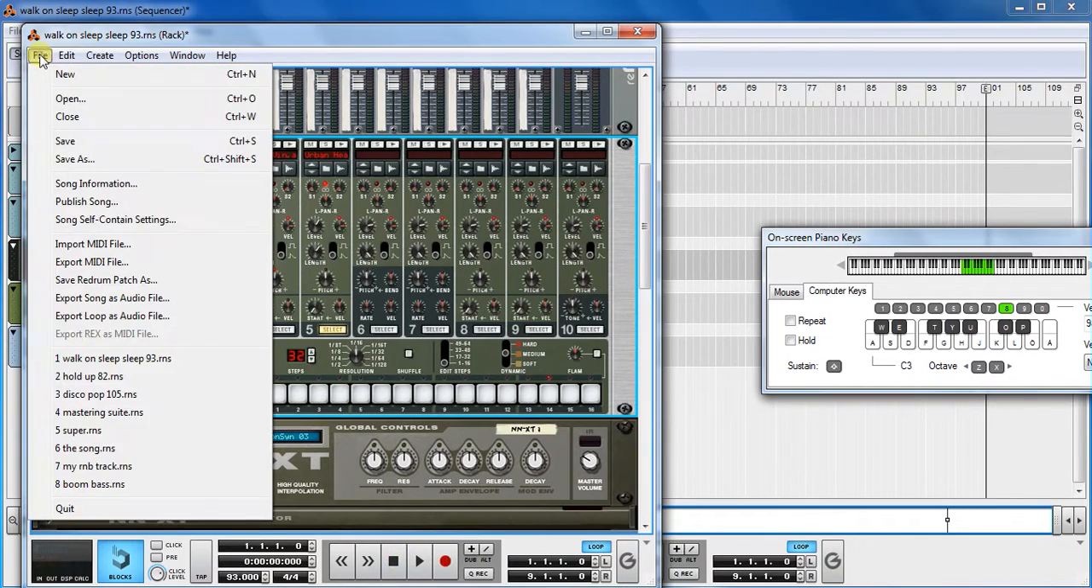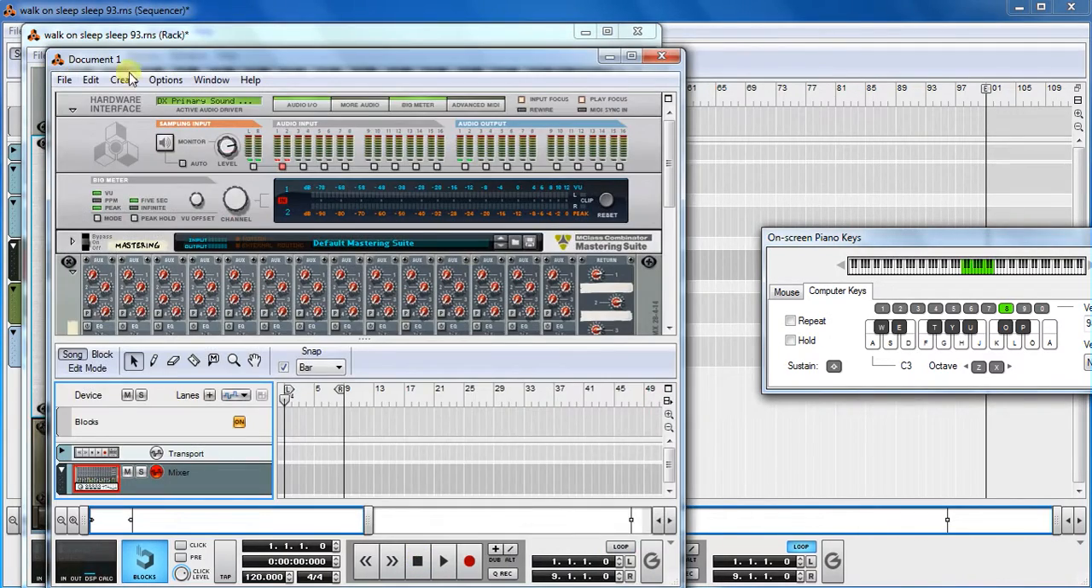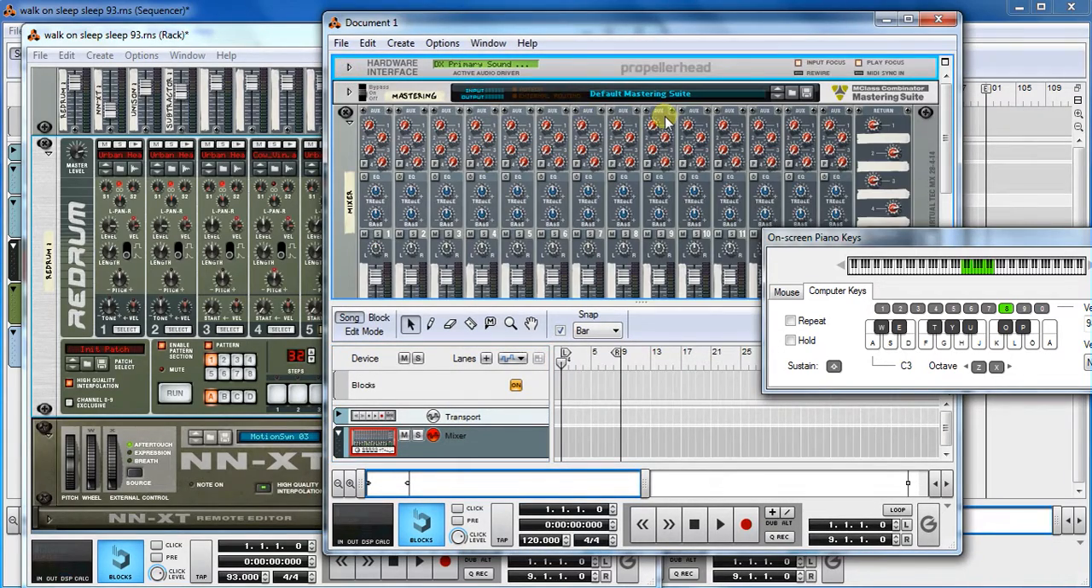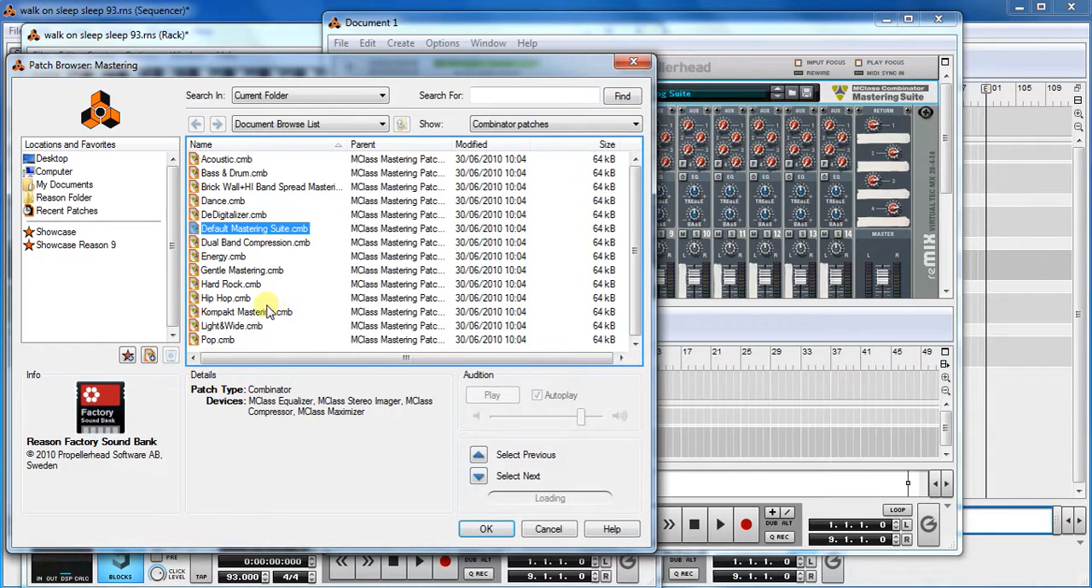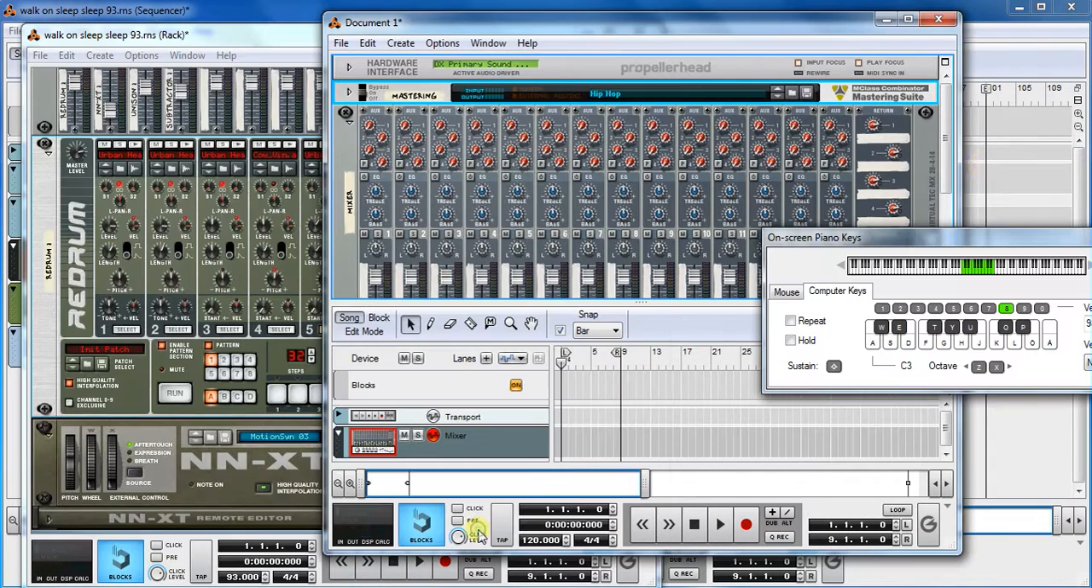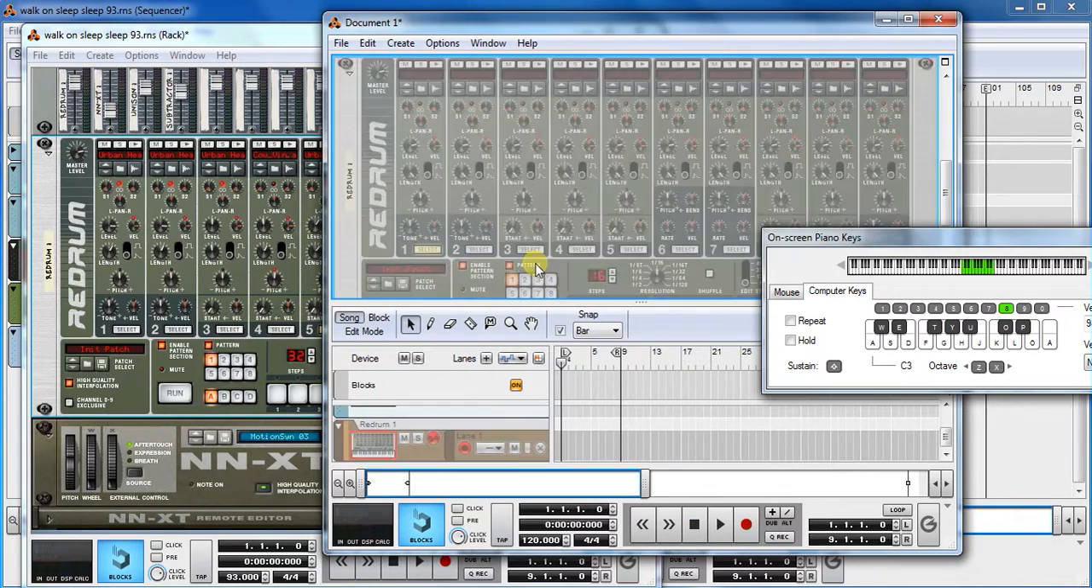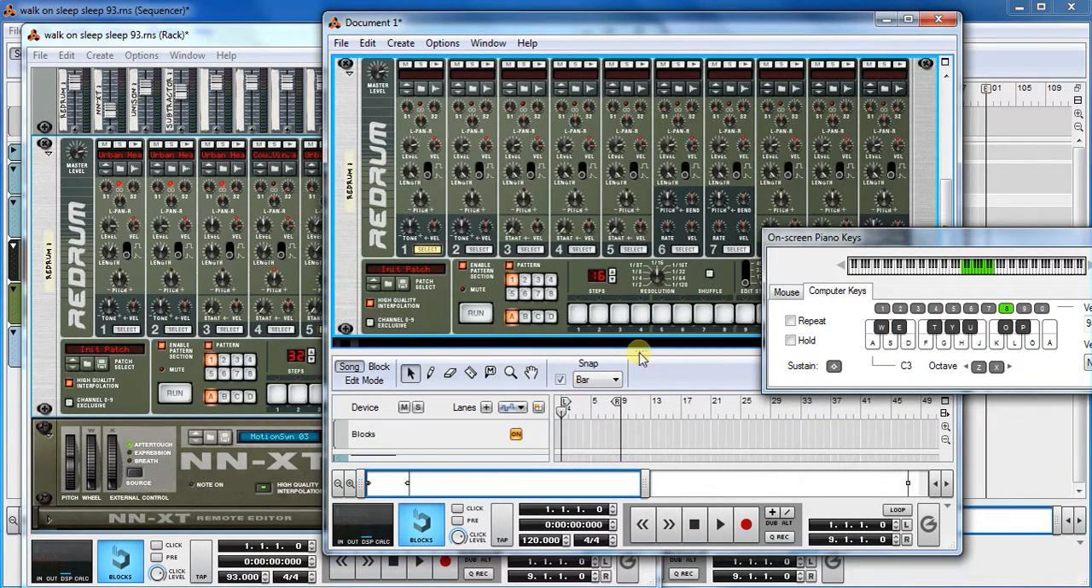Usually how I start, we'll do File, New Reason track. I'll choose my default mastering suite, so I think I've chosen the hip-hop. And right click, choose a ReDrum, and I've chosen the BPM 93, so you can just type it in.